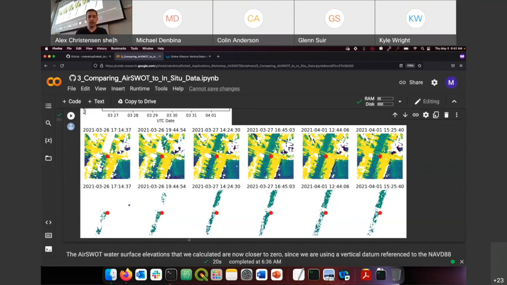And you can see here on these bottom row of images, on March 26th, we didn't have as much data to work with, but still all of the land pixels and the pixels corresponding to the bridge and the metal pipe that crossed the river have been removed.